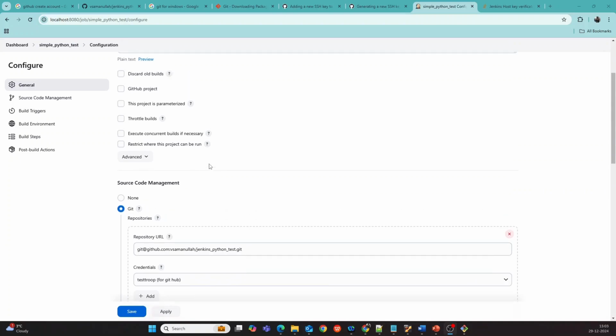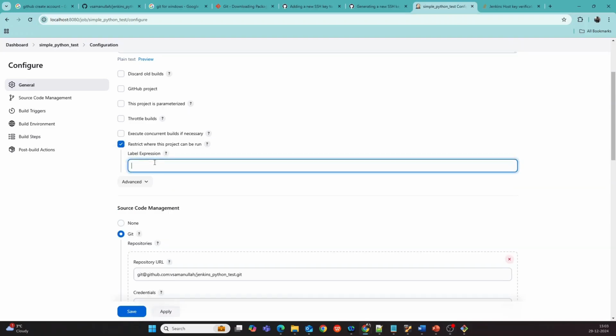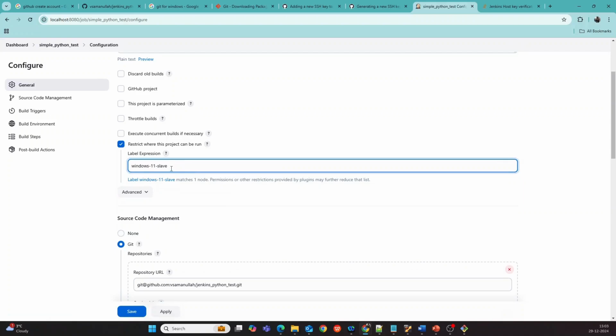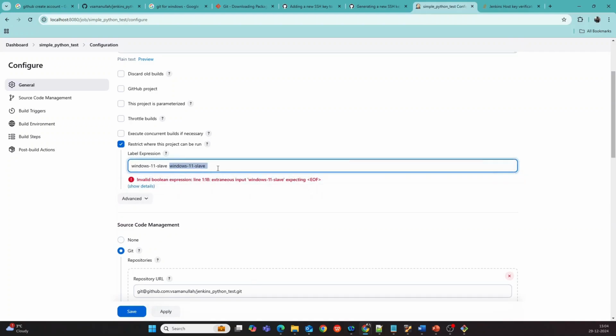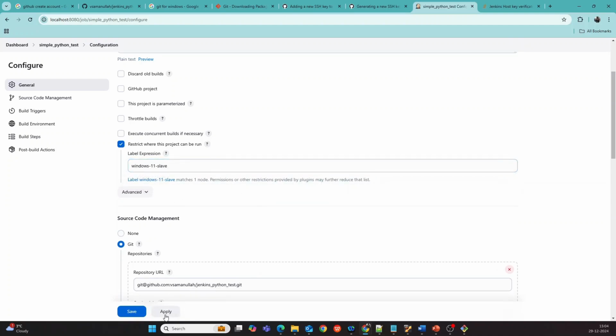Now we will tell the job where to execute. This can be done using this particular item, restrict where this project can be run. Check on this, then you can select the slave where exactly you want your project to run. So we will give it as Windows 11 slave. This is the slave that we configured in our last tutorial. Now we will select this, and we will apply, and we will save this.